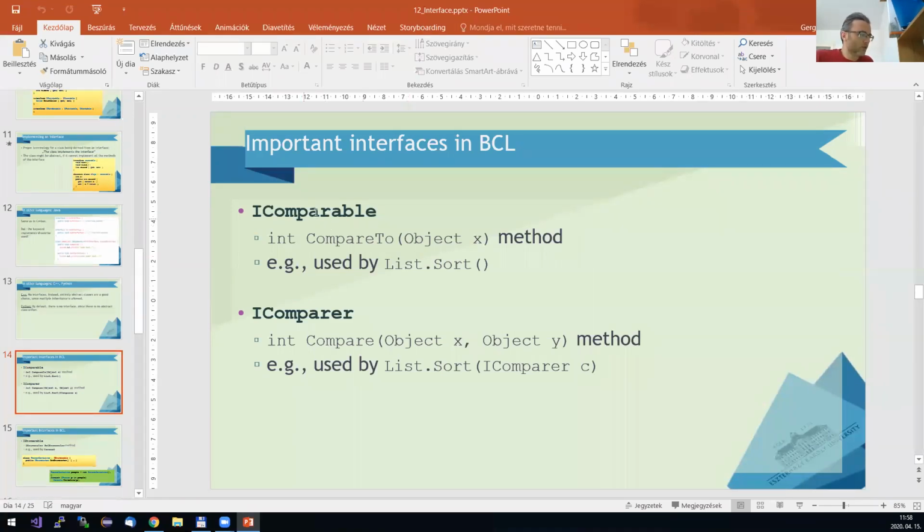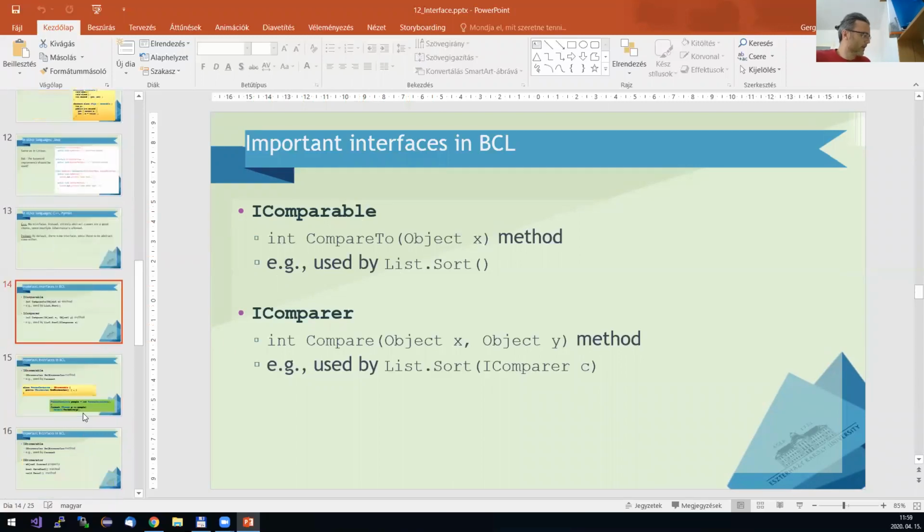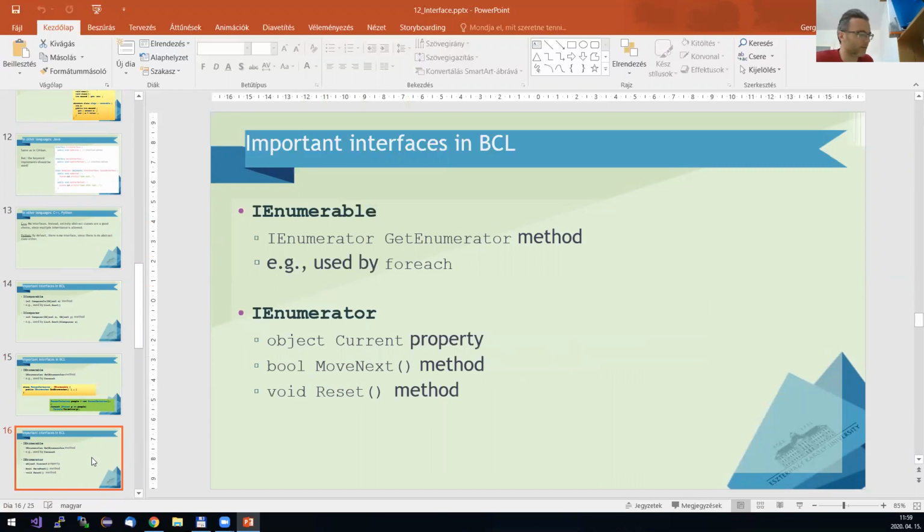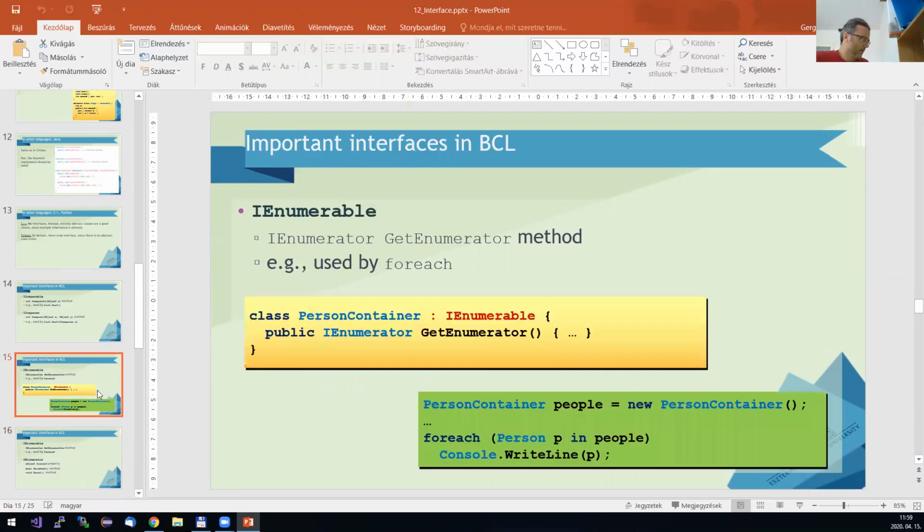I showed you some demo with the IComparable and IComparer, as far as I remember. And today I'm going to introduce IEnumerable and the IEnumerator interface to you. In Visual Studio, I will show you how to use them. This will be a little bit difficult.